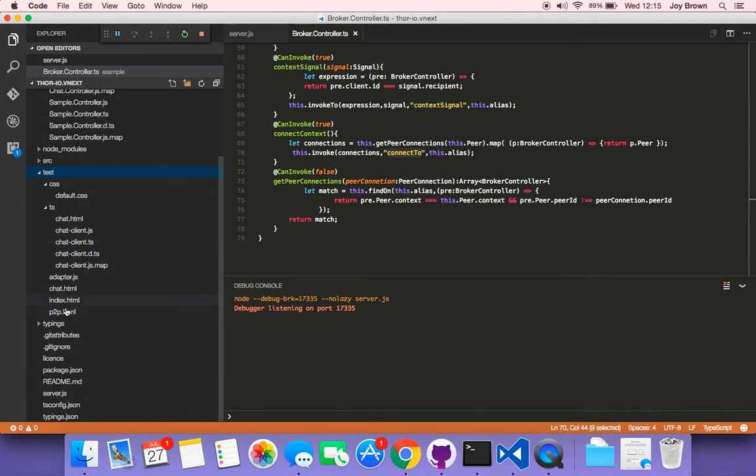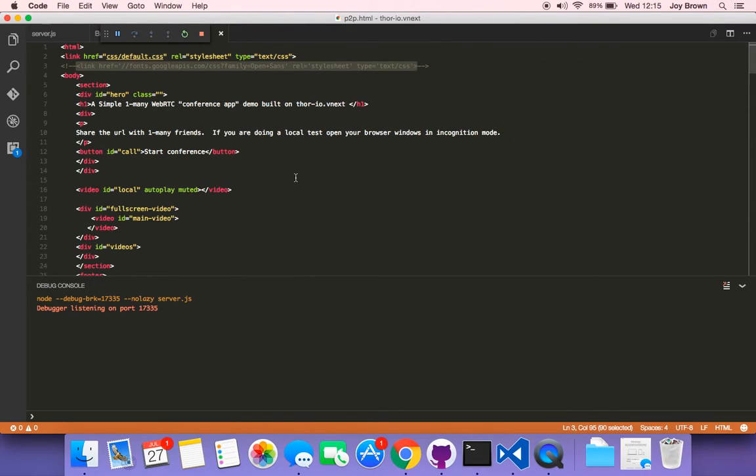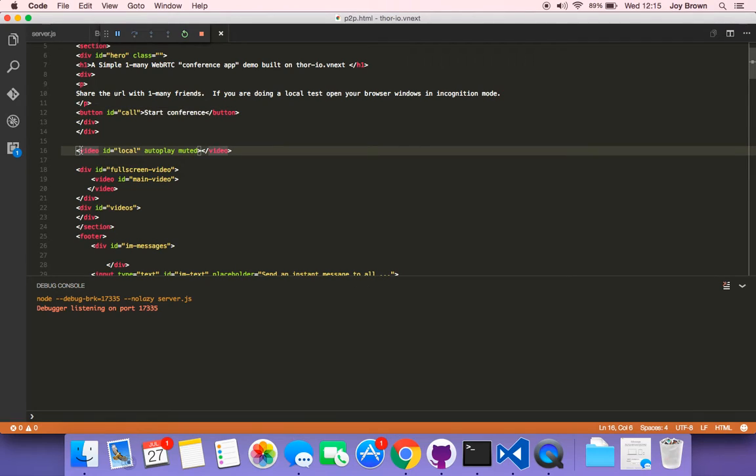We have a P2P file here, which is the WebRTC conference. First of all, we have some style sheets. I'm doing some kind of welcome splashy thing on the top. I also have a call button here, which actually starts the conference. There's a video element here that represents my local video stream, which is muted.